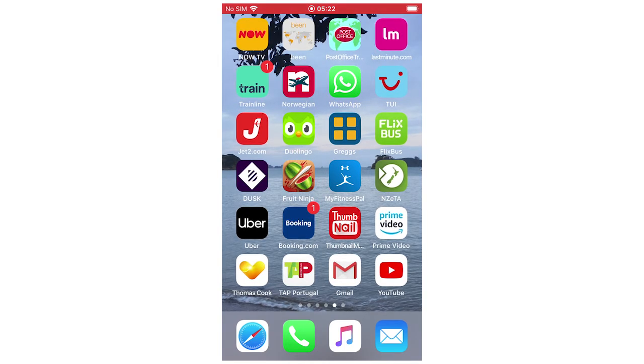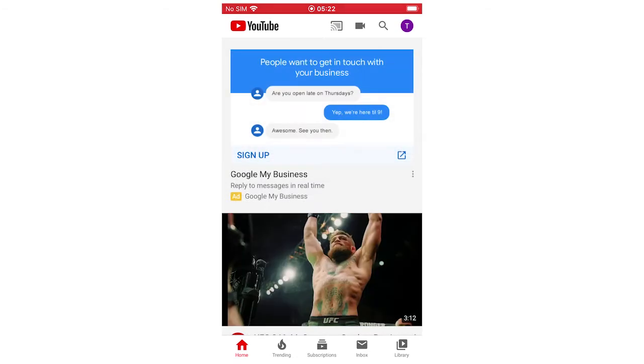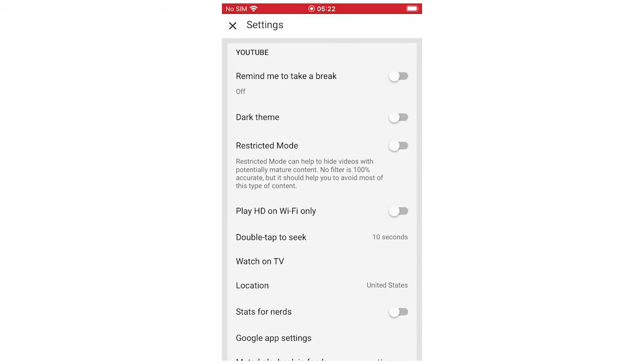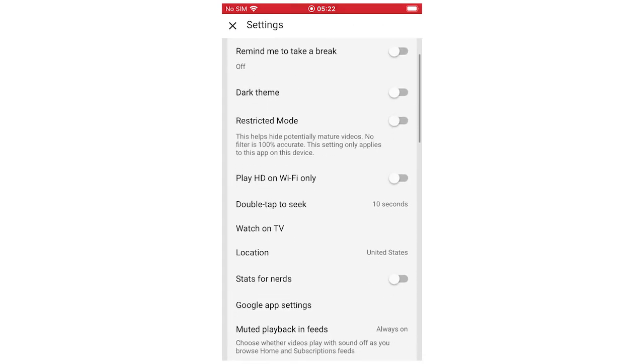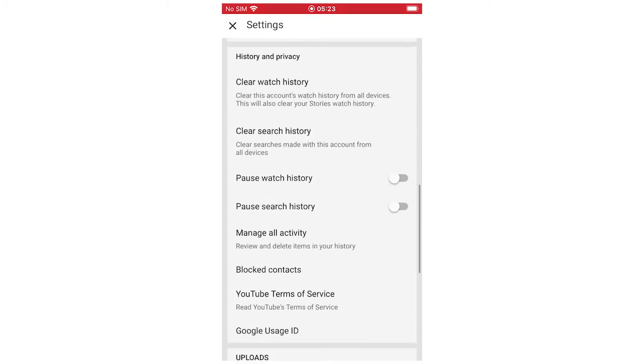So first of all, you're going to want to click on your YouTube app, load that, make sure you're logged in, and then click on the top right hand corner where your profile picture is. Then go to the bottom, where you can see settings, and click on settings. Then scroll down just a little bit until you get to this section here where it says history and privacy.